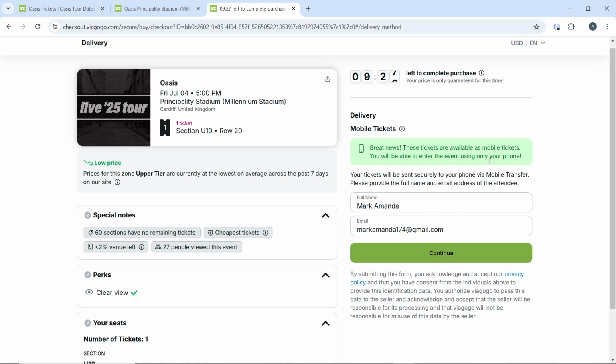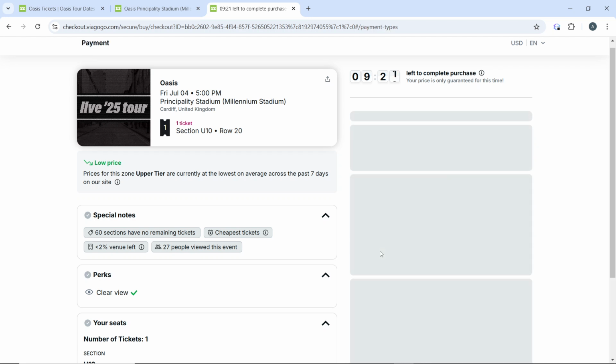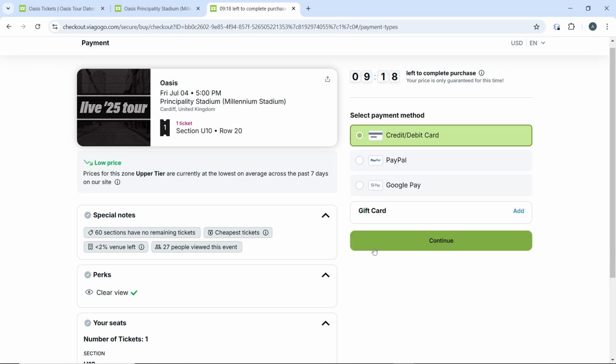Now delivery says mobile tickets available. So, okay, continue. That's it. The payment method. So enter your card number, expiration date, CVV. Use any of the payment methods, or you can use an alternative payment method. So Viagogo offers PayPal, Google Pay, and they also offer a gift card option. So use any of that and select continue.